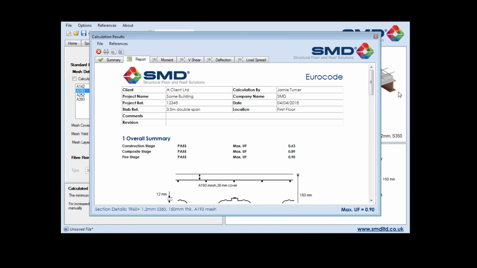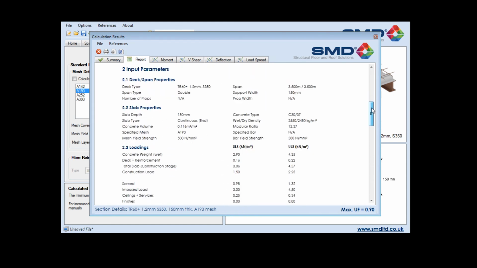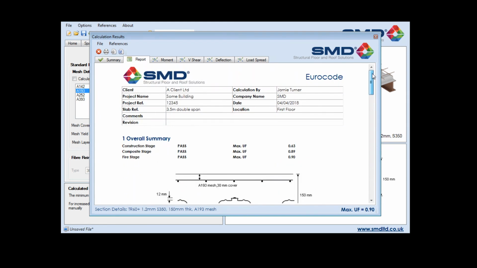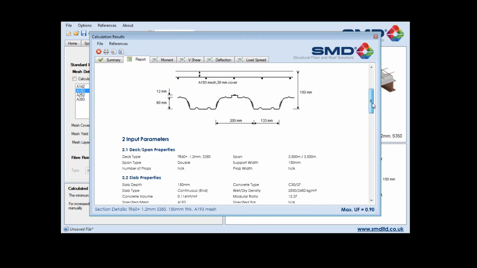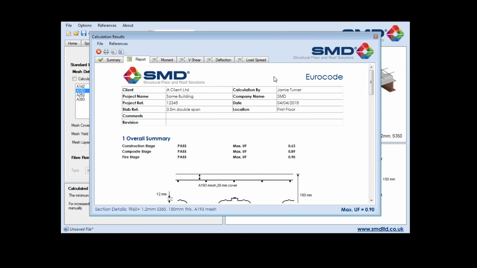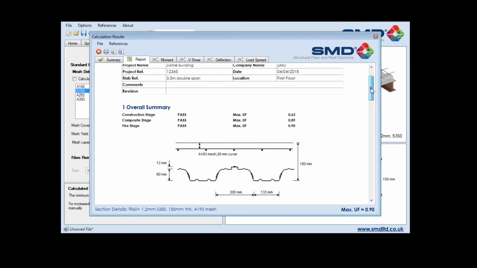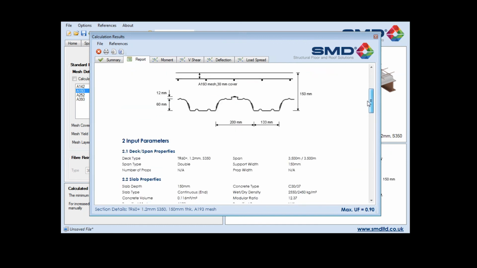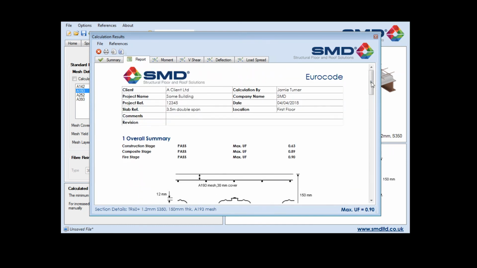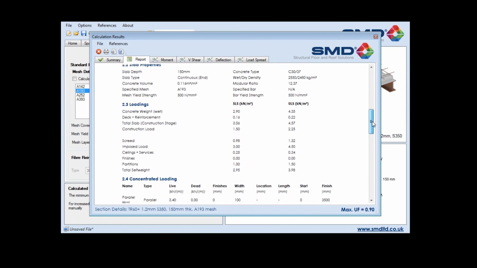But in principle, the most important part, if you're wanting to run your design, get the design out and print it out for you to then use in your project specification, this is the one. You would then print that to PDF, and hopefully we would see it at tender stage, price it, and hopefully get to work on that contract in the future.